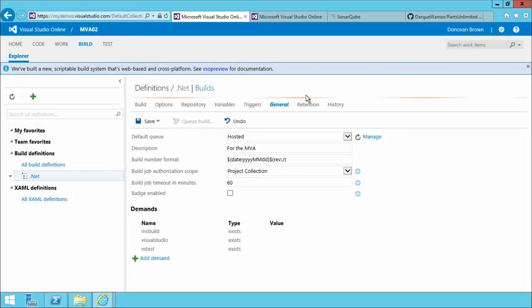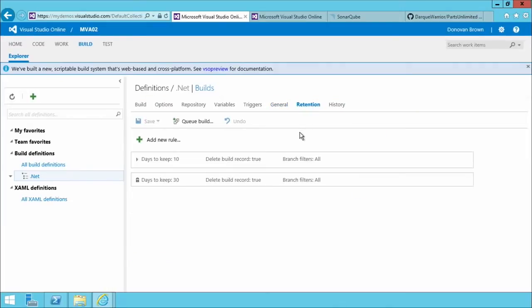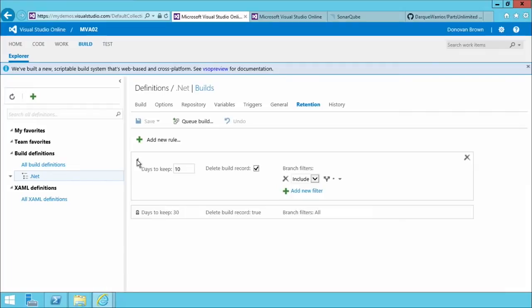The retention tab allows us to control how many of the builds that we've done historically that we want to keep on our drop locations and on our build servers. Because if we start to keep them all, eventually we'll run out of hard drive space and our builds will start randomly failing because they cannot drop the bits to the drop location.